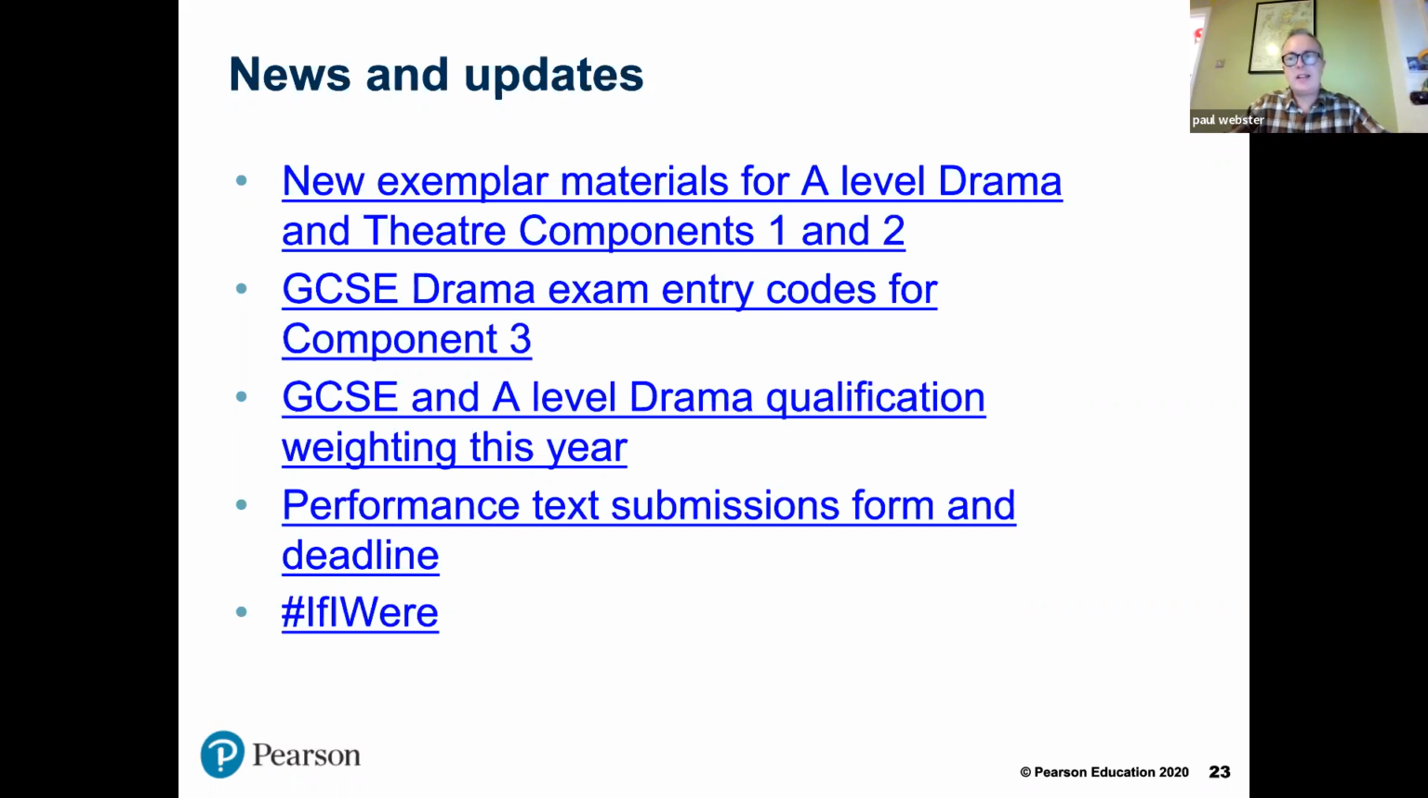The performance text submission deadline for GCSE and A-level is Monday, the 31st of January. Could you please ensure that you put the texts that are being studied for component 2 and 3 for GCSE and for all 3 components in A-level with the practitioners as well. If you've got any problems with meeting that deadline, then just email. It's absolutely fine. Just contact me, teachingperformingarts@pearson.com, and we'll sort something out. But otherwise, please meet that deadline.